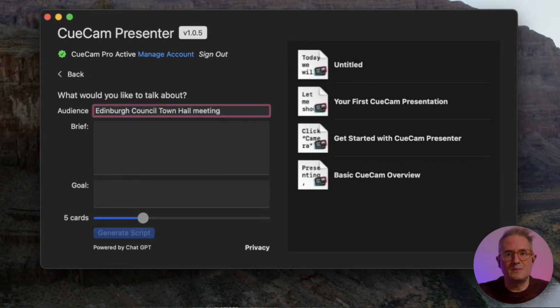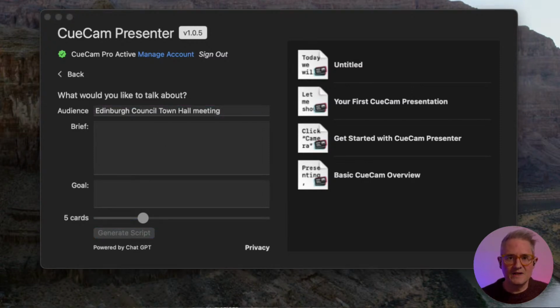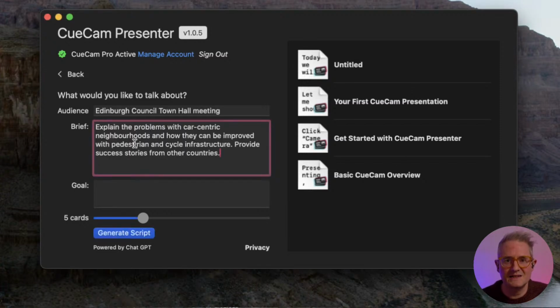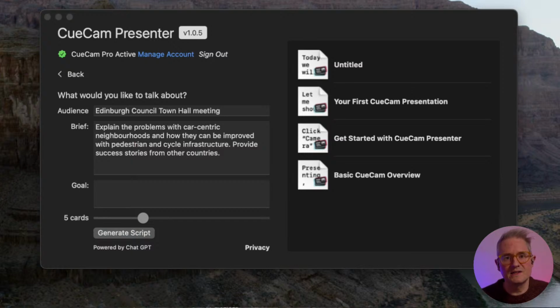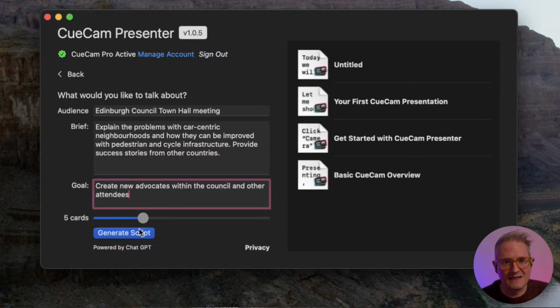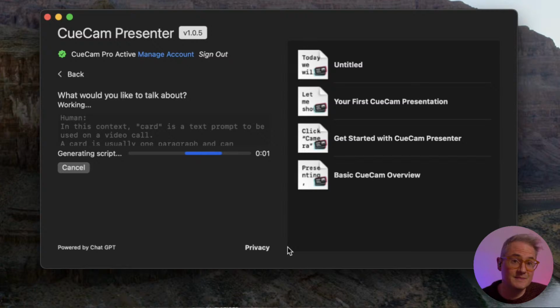I'm going to say the audience is Edinburgh Council City Town Hall meeting. The brief is explain the problems with car-centric neighbourhoods and how they can be improved with pedestrian and cycling infrastructure. Provide success stories from other countries. And then the goal is to create new advocates within the council and other attendees. And we just click generate script.